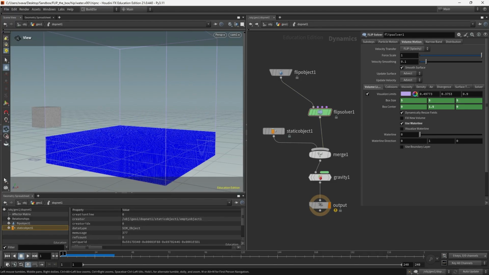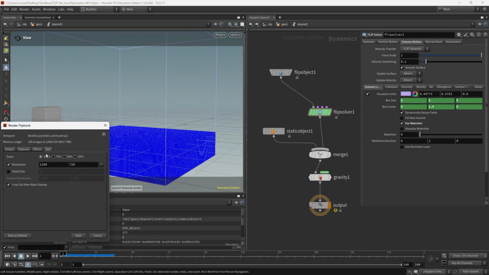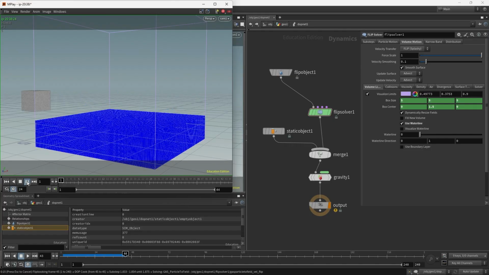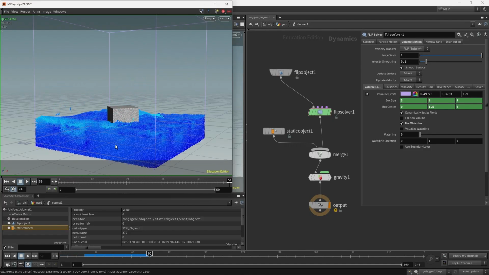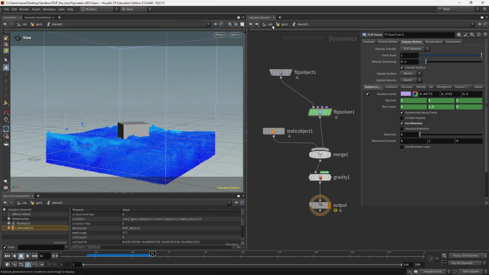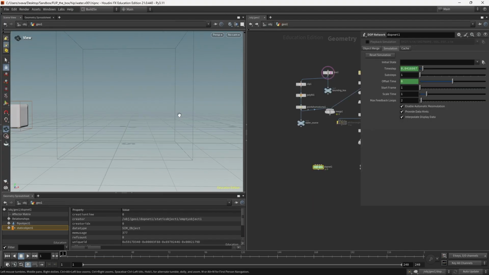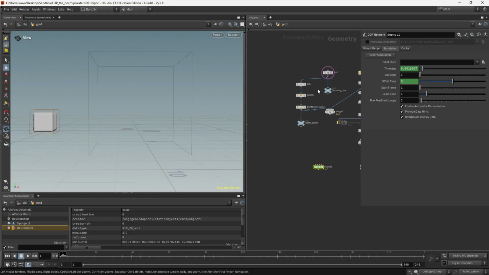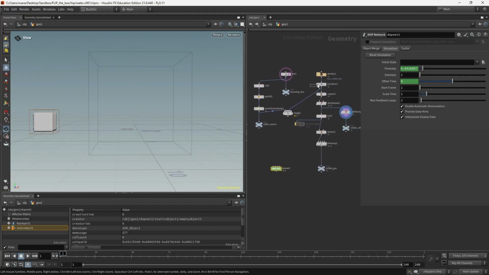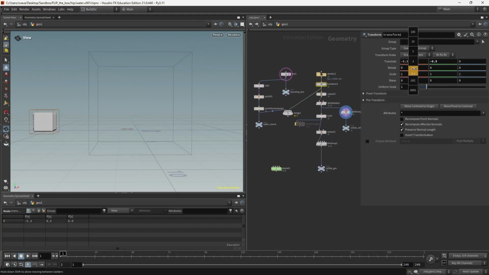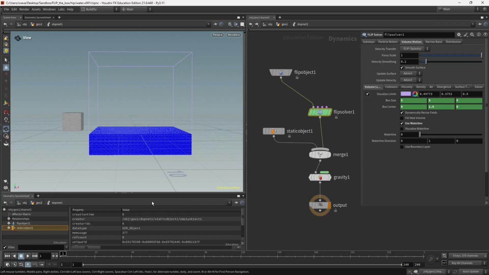Let's make a quick flipbook. I'm gonna uncheck these two and start. I think I might actually want to move the box a little bit. So I'm just gonna go up here, and I want to move it a little closer. And here, I'm gonna move it in X a little closer so it lands further inside the water. Well, let's try it again.